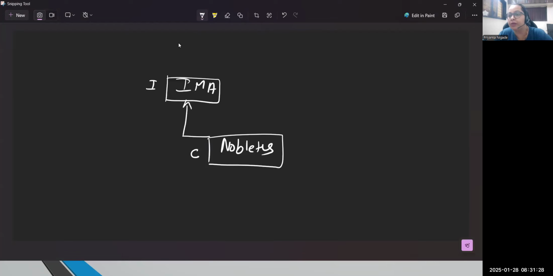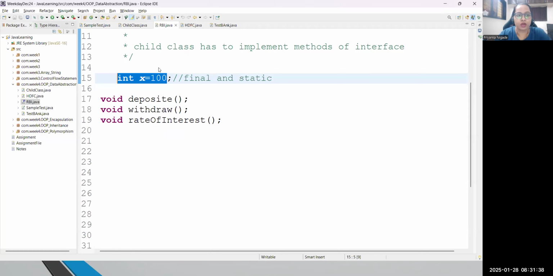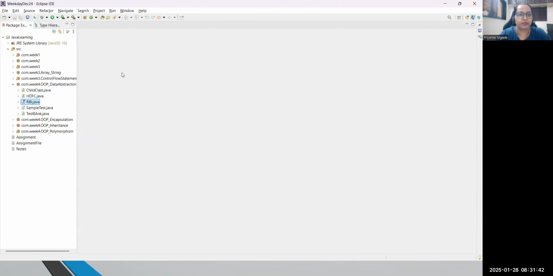Got it? It means a class which will implement all the features of that interface. So let's create this single level inheritance first. One is a parent, another one is a child. So what I'm going to do now, focus properly. This example is very important to know.